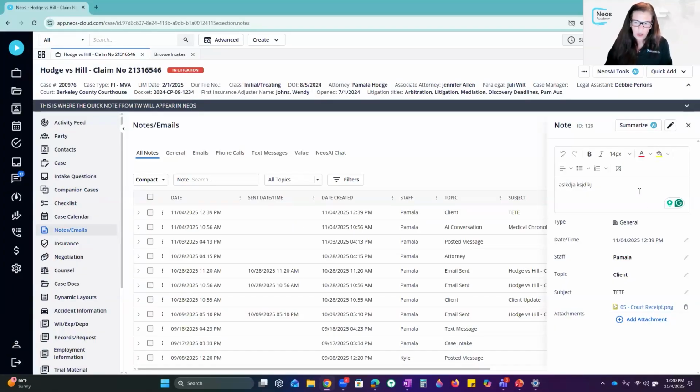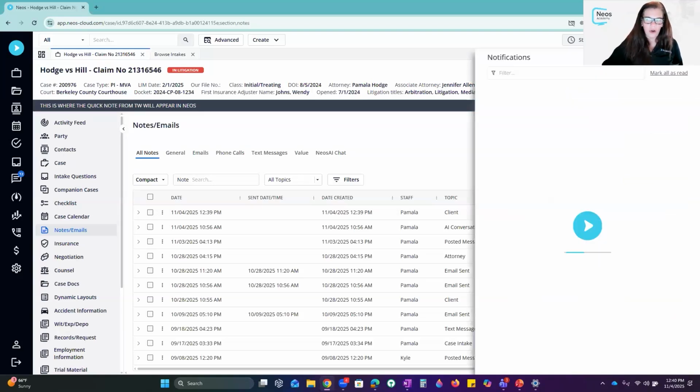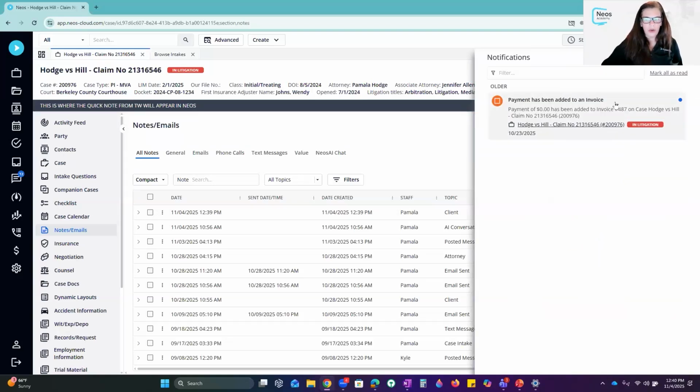If I wanted to call somebody out in this note, if I say at and start typing in somebody's name, it's going to allow me to choose somebody's name. And then once I close this, it's going to send the note to them. They will get a notification up in here in the notification bells, and it's going to show them any notes that they've been called out in.